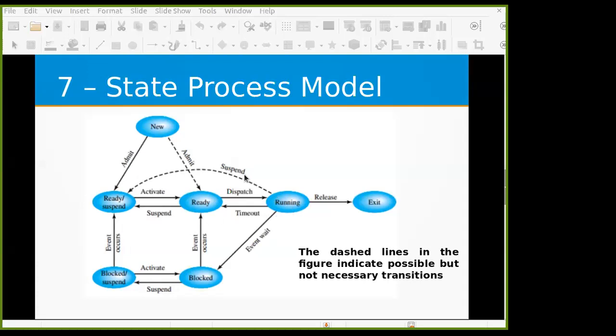But there is one more state now. Directly, it can be suspended. It is not moving to ready state. Let's say the time slot allotted to this running process is over. Normally in that case, it moves to ready state. But it is also possible that it will directly move from running to ready suspend, and it depends on the OS design.